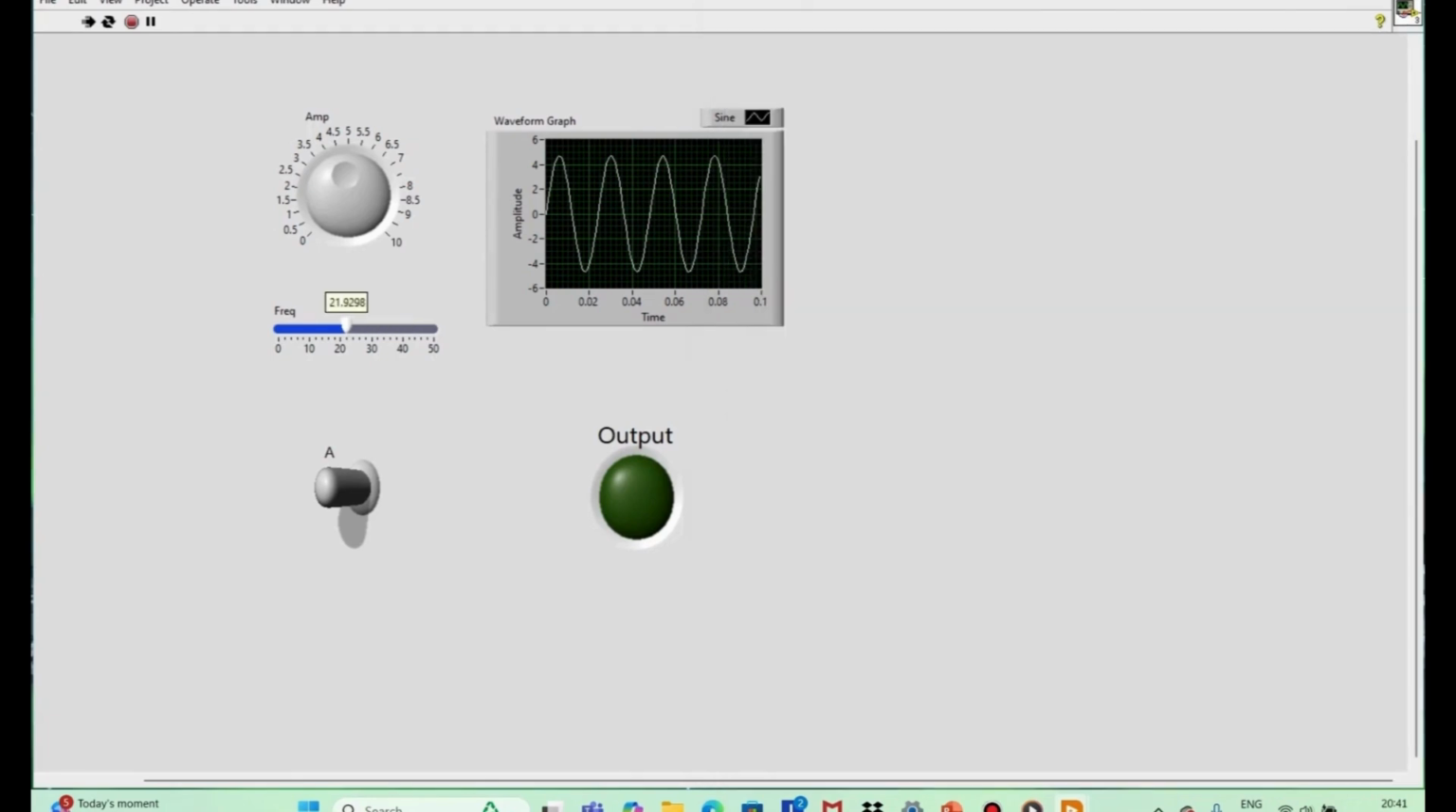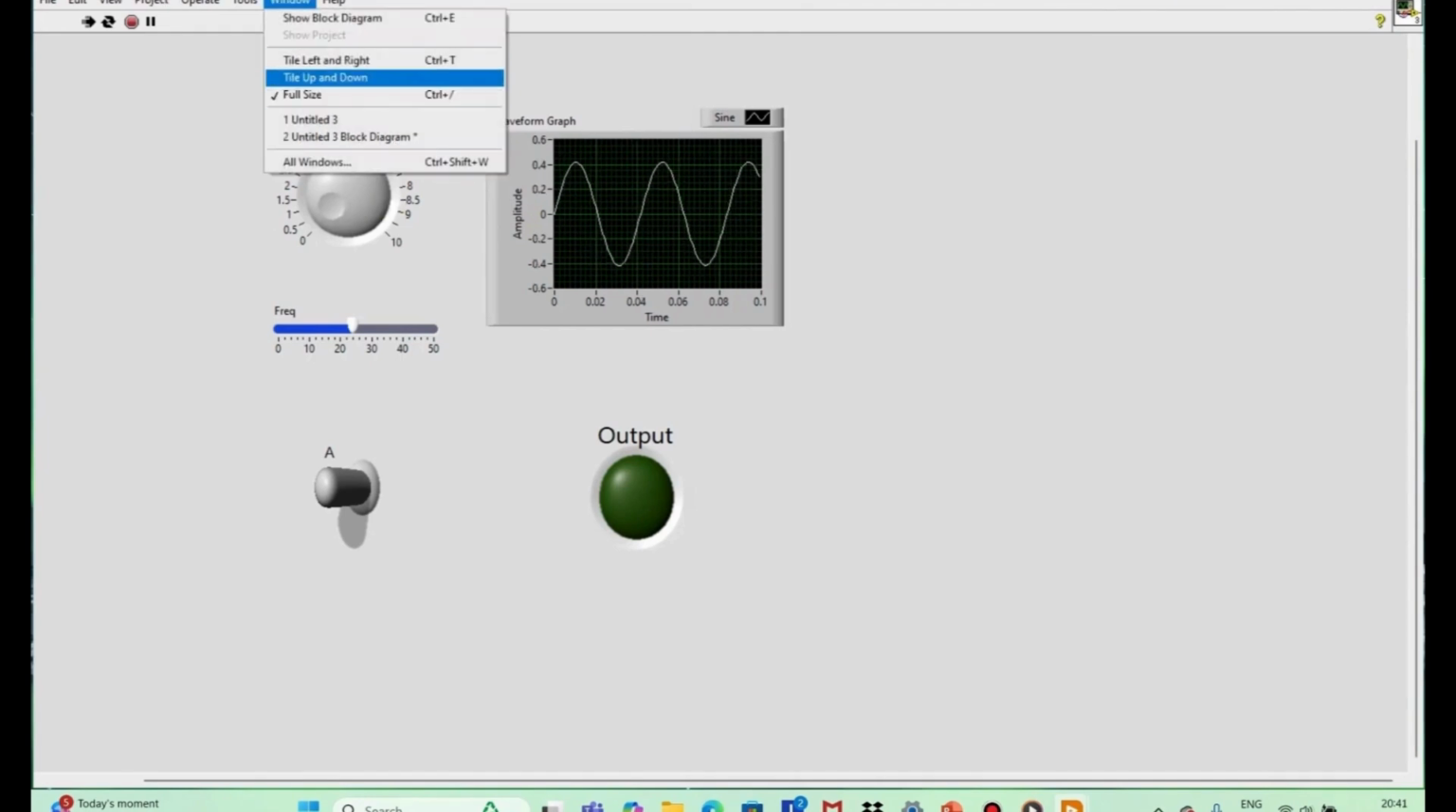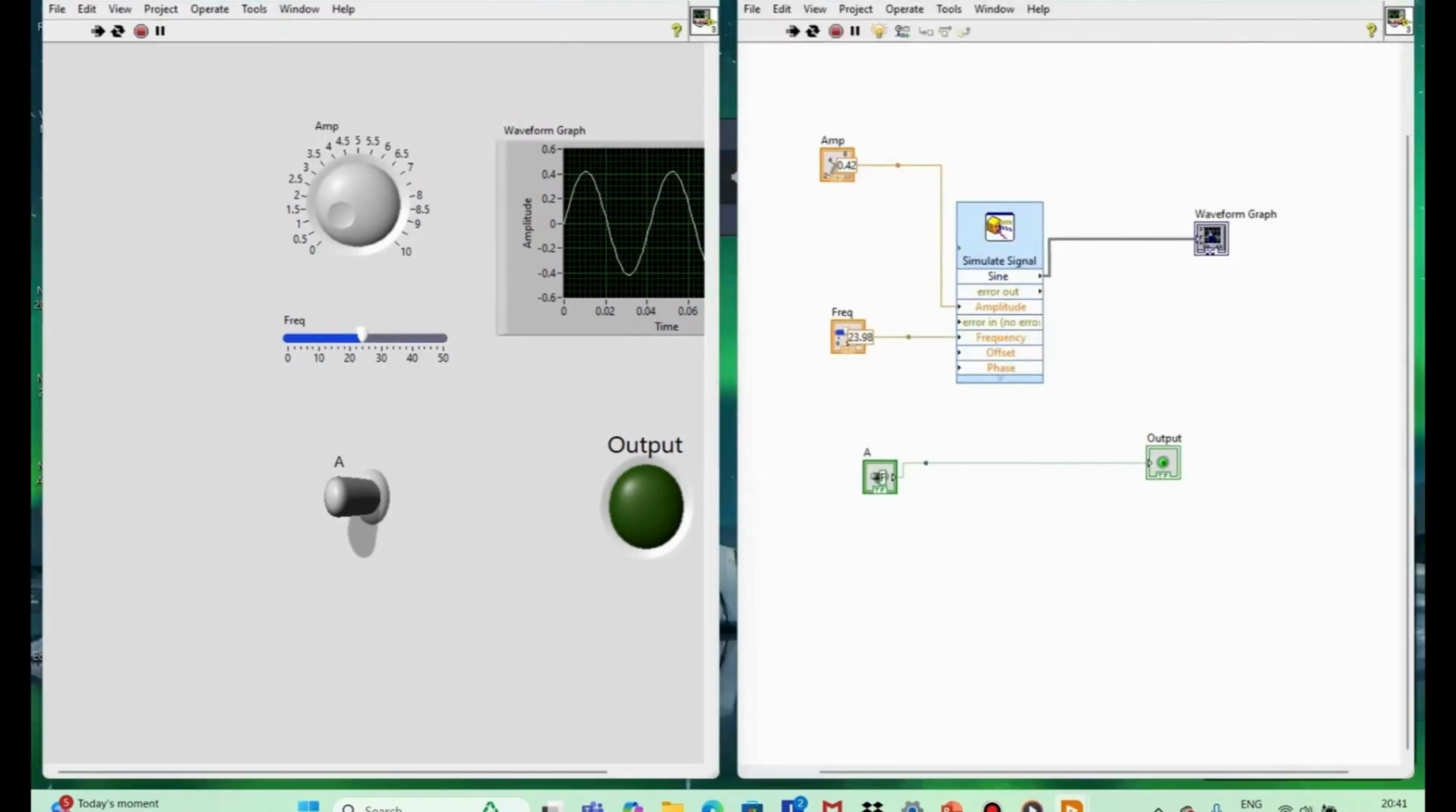Okay, so if we change the value in real time, at the same time, you can see that the data has changed in real time too. And how the data flows from one point to another, you can easily verify from this highlight option.